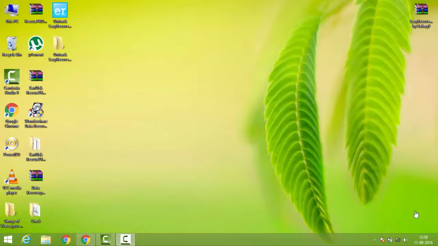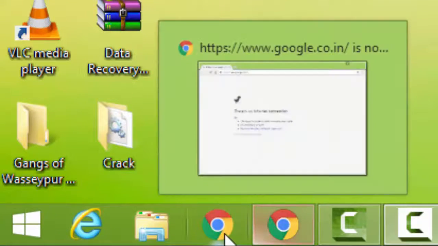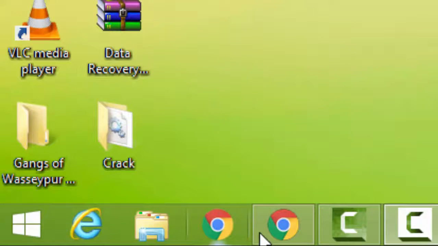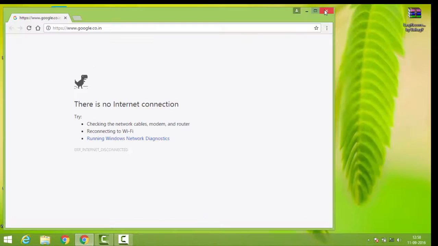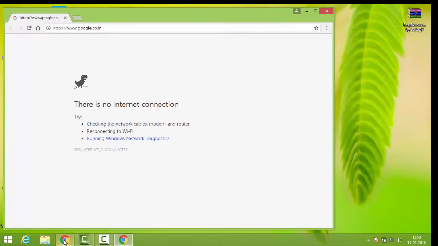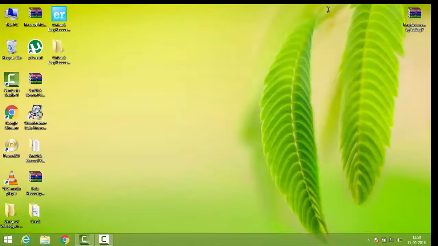I will show you the problem of the double icon of Chrome. There are two Google Chrome icons shown in the taskbar. One is the window and the other is the icon. When we click on Chrome, we see a new icon of Chrome. So we will discuss how to solve this problem.